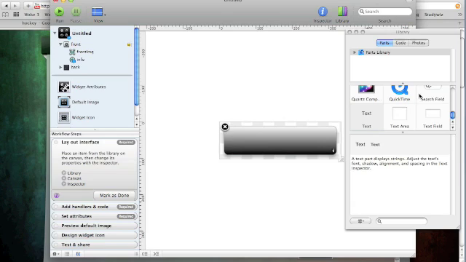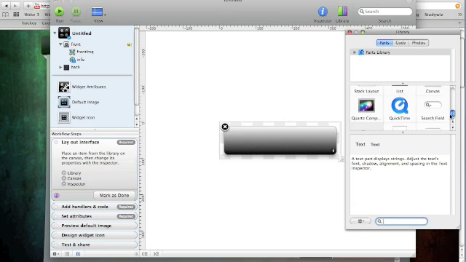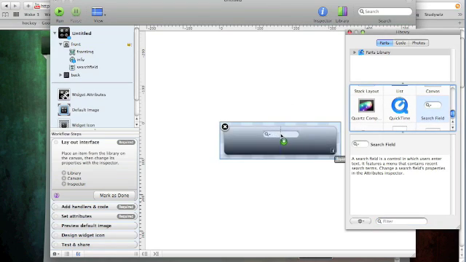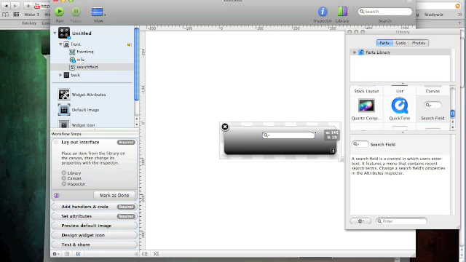Now we're going to go into library, and what we're going to need is a search field or a text field. Search field's better, so please go with the search field unless you really don't want to and you have some strong reason for disliking search fields, which you shouldn't have because they're search fields.